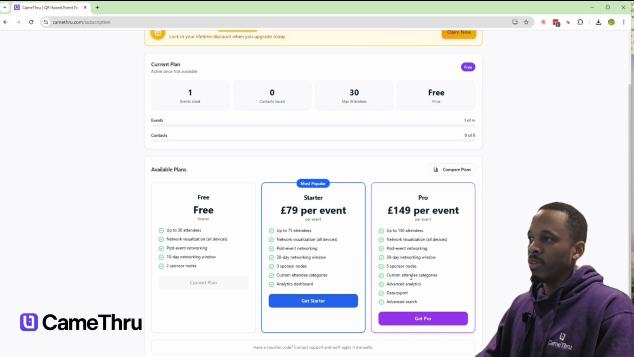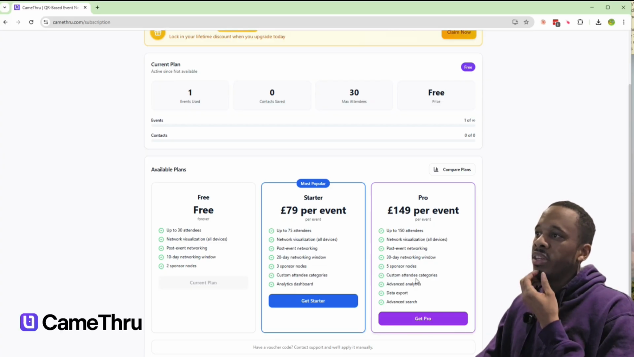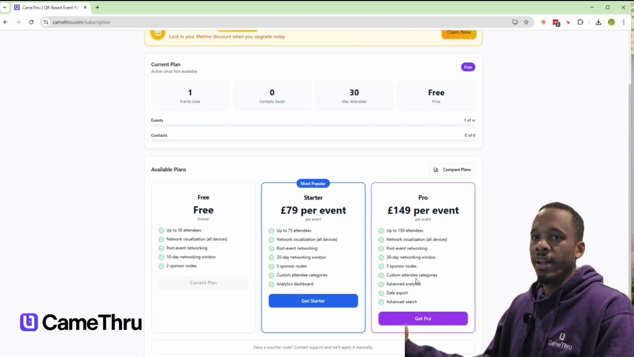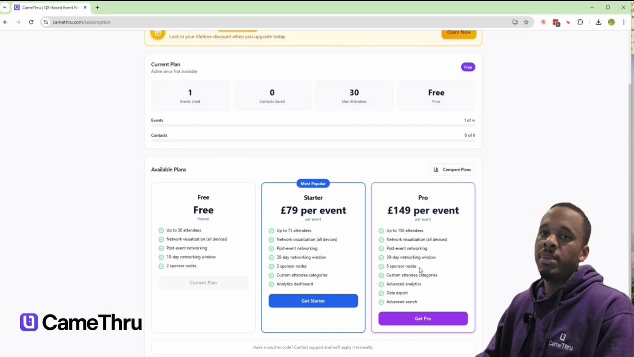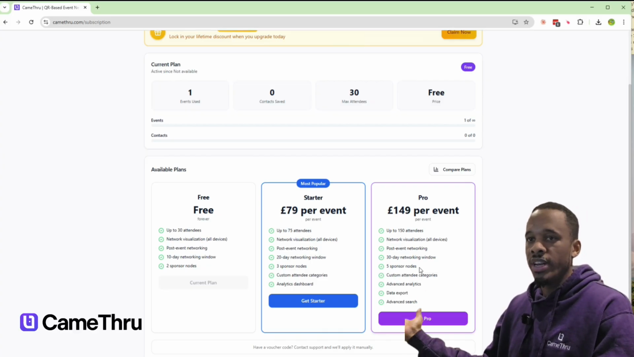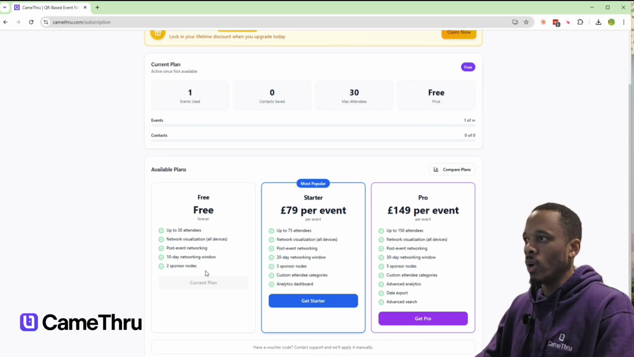And in pro, you can have up to 5. Also, the networking window. So you can start sending out the link for people to pre-join CameThru ahead of the event, so people can start getting to know each other before the event even begins. And also they'll have visibility, hopefully, if you decide to use a screen at your event as well. So on the free tier, you've got a 10-day networking window, so people can start joining CameThru 10 days before your event time starts. In the starter, you've got a 20-day networking window, and in pro, you've got a 30-day networking window.